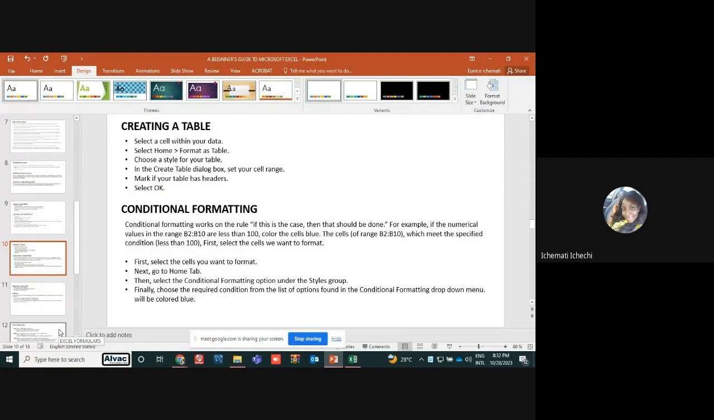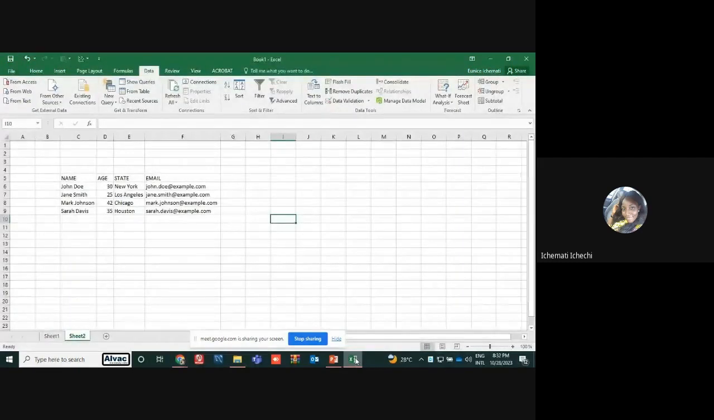So, creating a table. I would use this here, since we already have data values here and there. Before we move to that, can someone tell me what data type the name John Doe is, please?